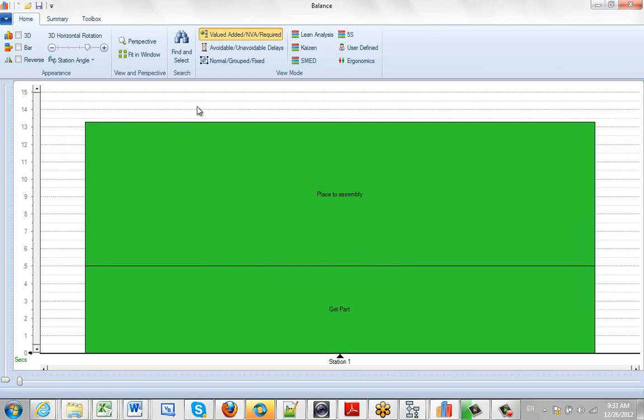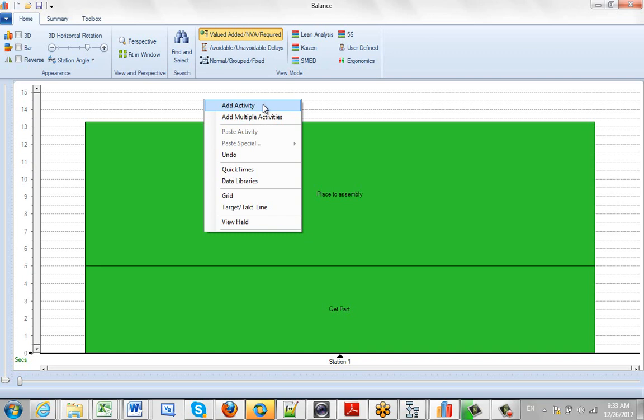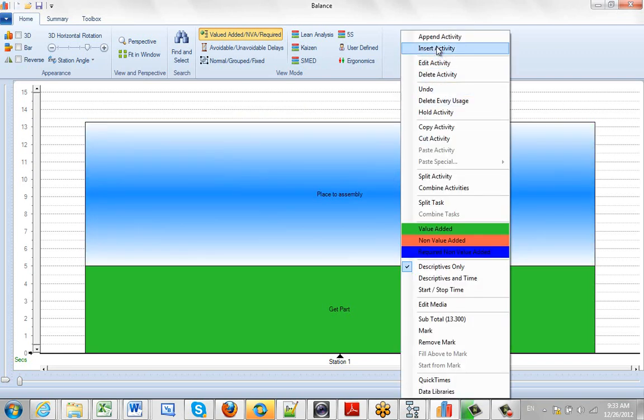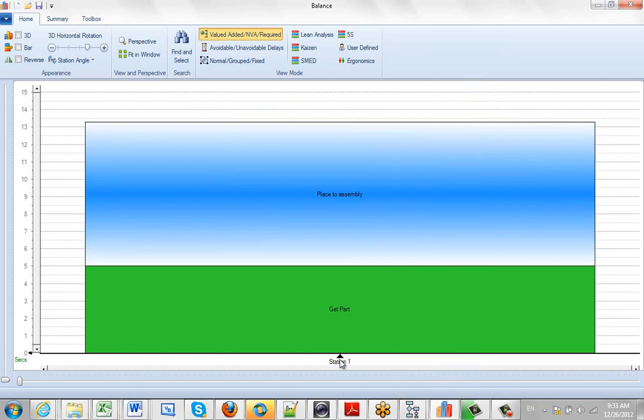Now, once we have some activities on the screen, there are various options. We've already talked about hitting the right mouse button on the background, and that brings up these options. These are options that relate to the entire process that's going to be displayed in the balance area. We can also point right at an activity and hit the right mouse button. These are activity-related options.